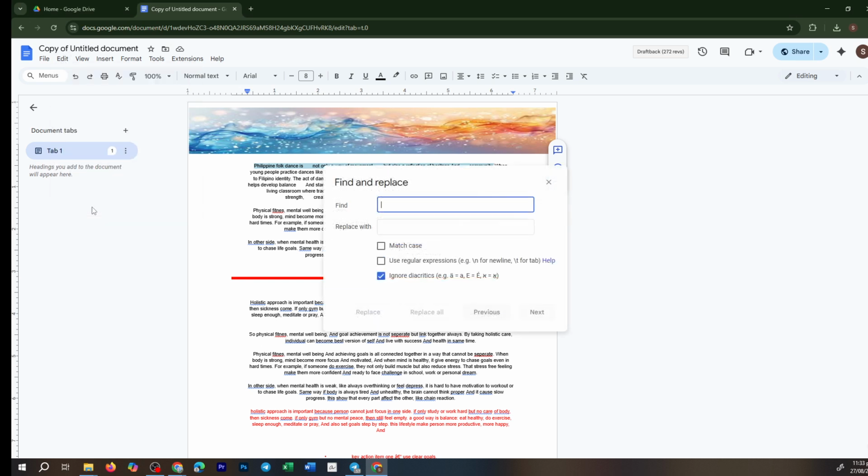Now you're presented with a dialog box that has a couple of fields and options. The first step here is to focus on the Find field. This is where you'll type the specific word or phrase you're looking to replace throughout your document. Take a moment to carefully type in this word or phrase, ensuring there are no typos, as the search is case-sensitive and exact in its function.